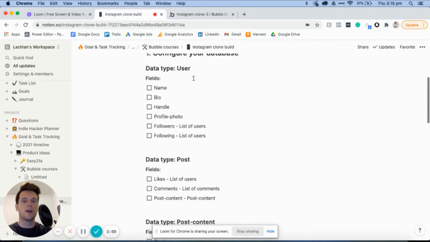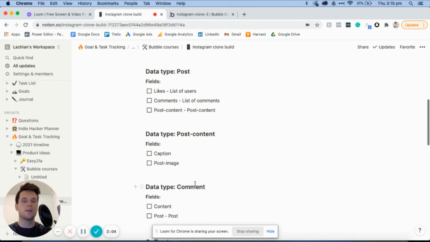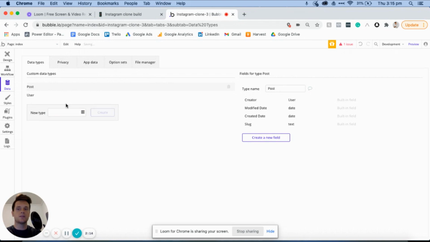So we'll start by creating the rest of the data types we need, like the post content, and the comment, in order to be able to link the rest of the data fields together within them. So over in our Bubble editor here, we're going to create the post data type, the post content data type, and I will explain in a moment why I have separated those, and also the comment data type.